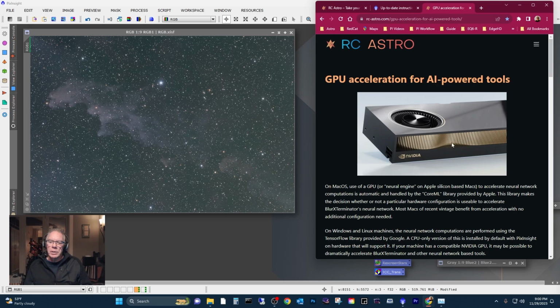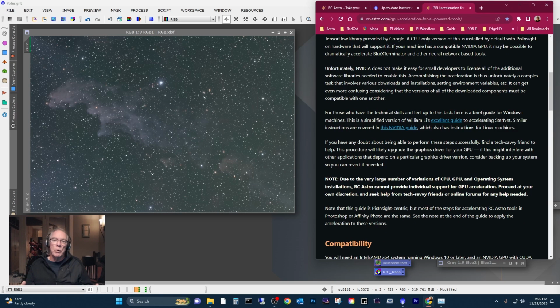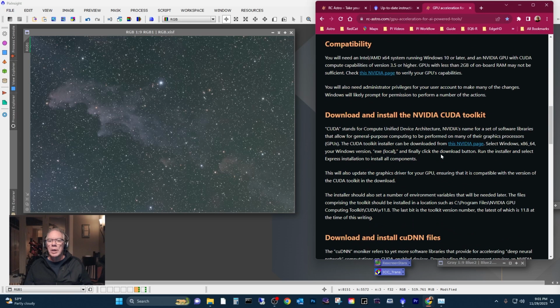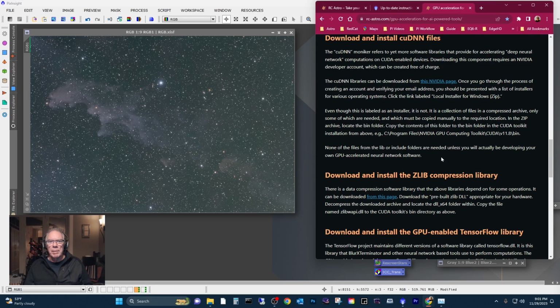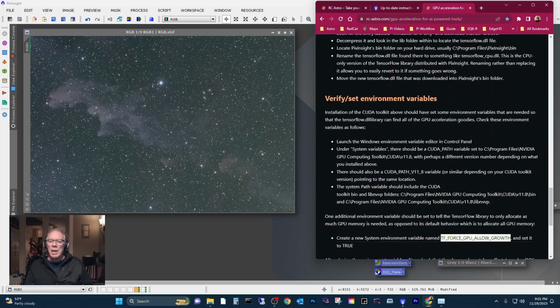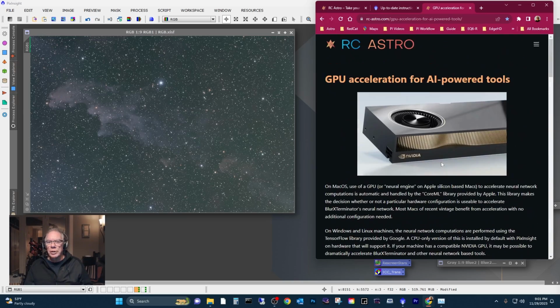I can assure you that many of you, I'm sure, are a little bit sharper than I am, so you already knew this, and you've probably already done this. If you're using the RC Astro tools with PixInsight, you've probably already tuned your system to get the best performance out of those AI-powered tools. But if you have not done it, it's pretty straightforward to do. The directions that RC Astro lists here work. It took me maybe 15 minutes, if that. And so I'll put this link to this instruction set in the video description.